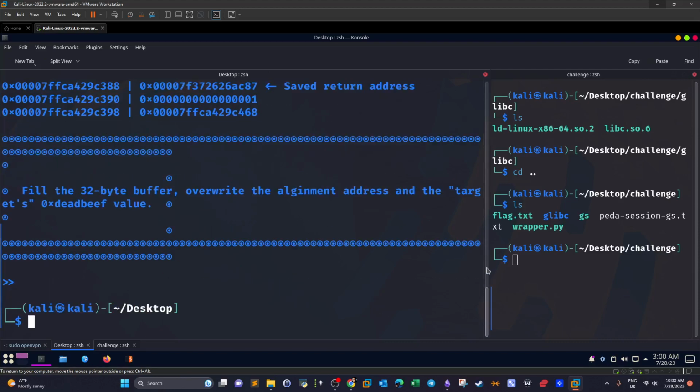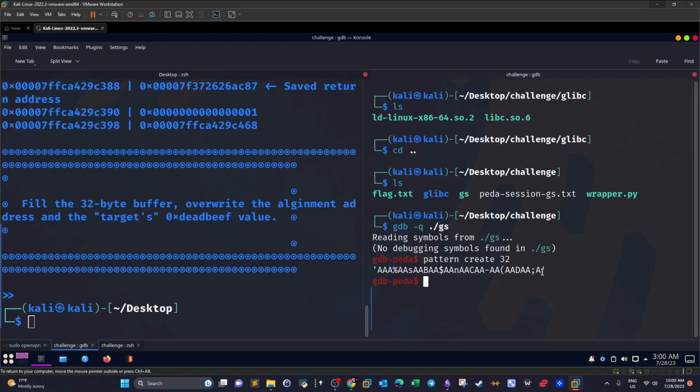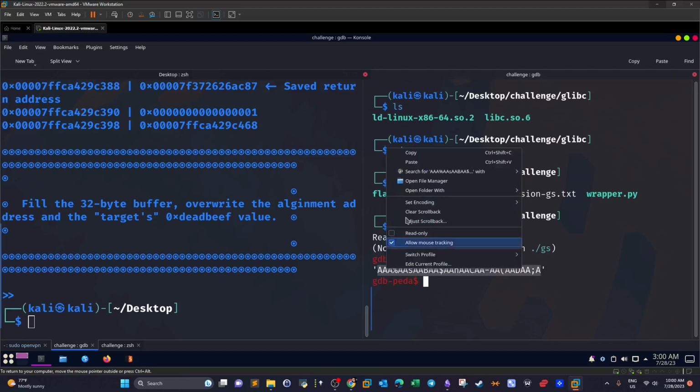So what do we do? Let's go here. Use GDB on the binary and run pattern create 32. So we generate 32 bytes. Let's take them.